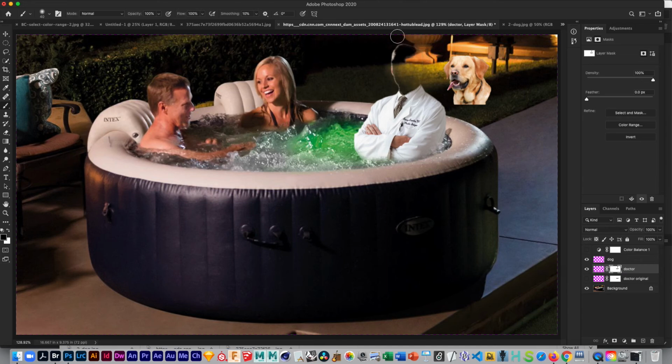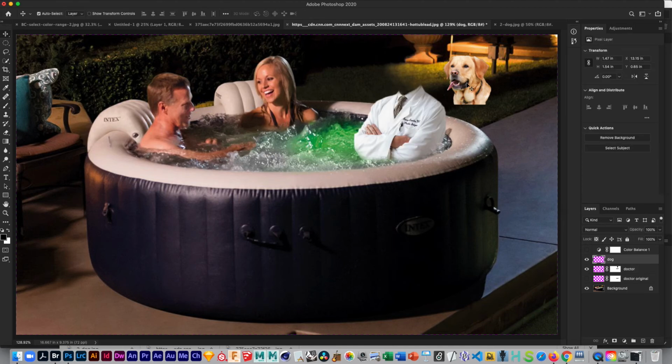Okay. All right, so now he has no head. And we're going to try to stick Doggo on there. So now we have the doctor not there, all right? And we're going to move our dog head over.